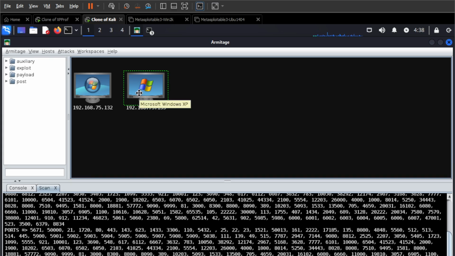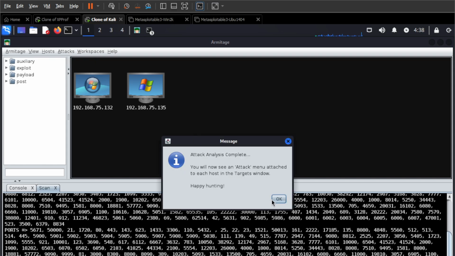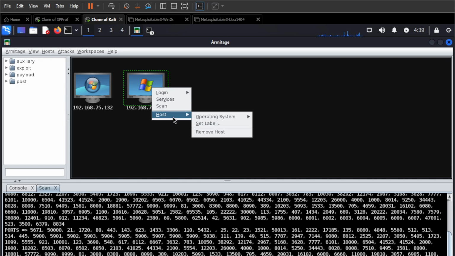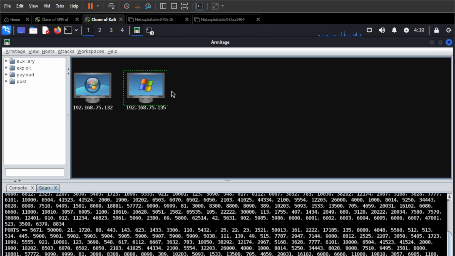But one of the reasons you might want to do this is if you go to attacks, you can say find attacks and it will try to find all the attacks. And once it finds the attacks, you can see them when you click on this host and right click, then it should show you all the attacks that it has found. Unluckily for us, it has not found anything so far.